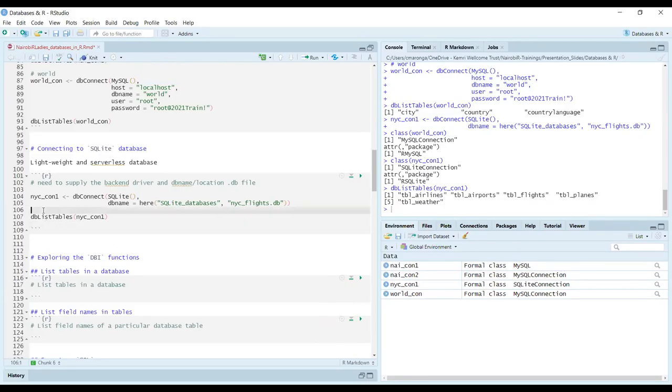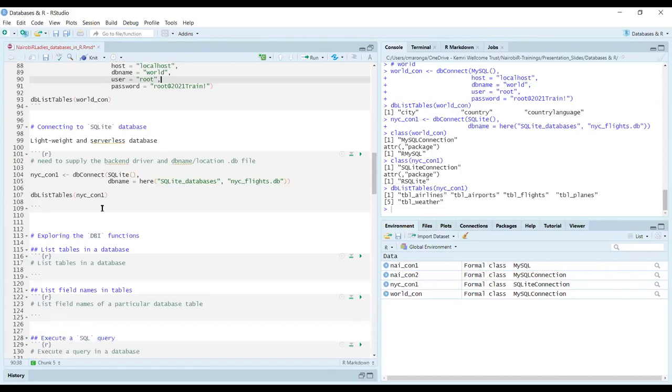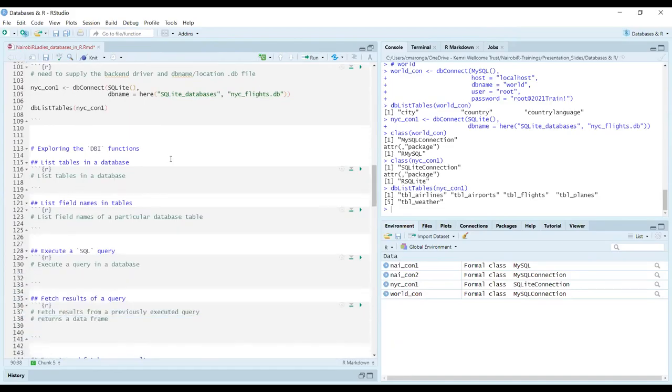So I want to go to the next step now. So once you have established a connection, what next? How do you access data? How do you work with the data that is in the database and so forth? So, and I said there are 2 ways you can do that. One, you can do that using DBI functions, or you can do that using dplyr verbs, the usual select, filter, and the rest.